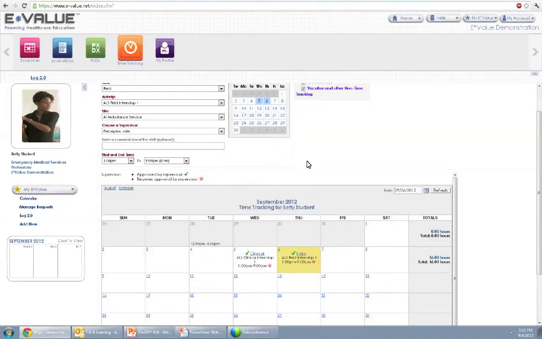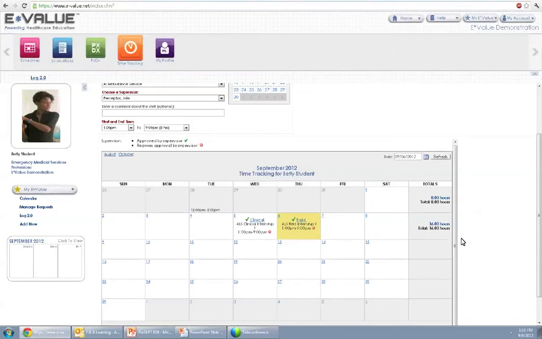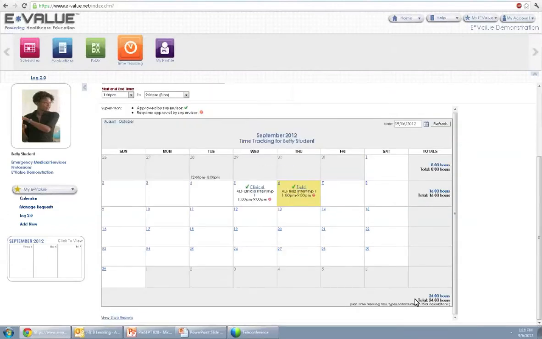He's entered a new activity right here for the 8th, and you can just see right now how it's populated that. You can also see over on the right-hand side how the total number of hours are tracked for the week and then as a cumulative, adding that on up so that they're able to look at and view their hours and track hours at any time.